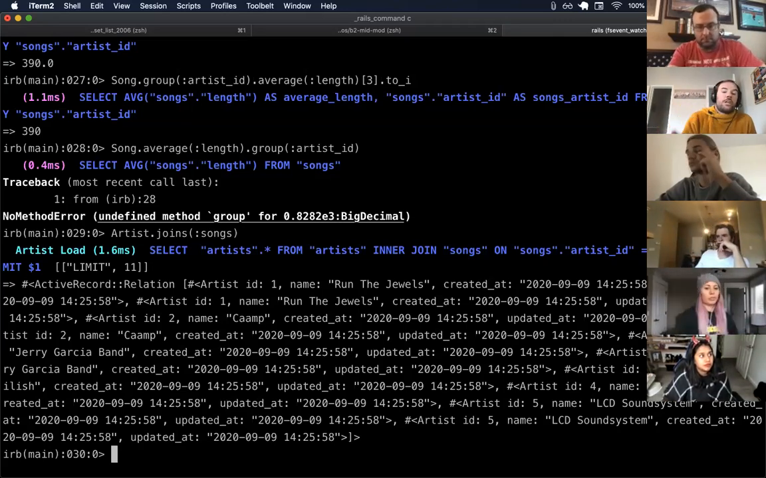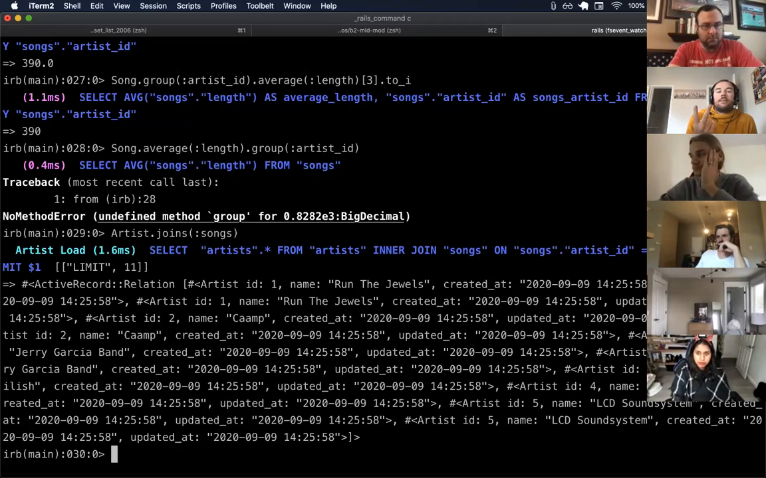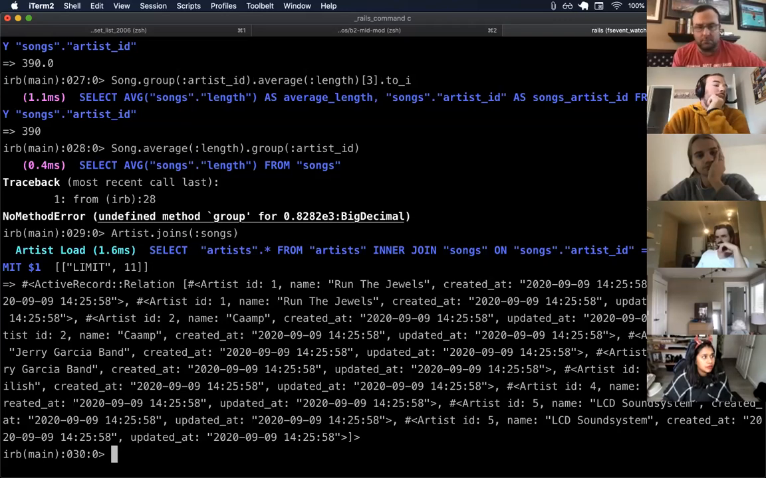So for each artist that has multiple songs, I get that artist and the name twice, right? So if you look at the example in the lesson plan, Talking Heads comes back twice because the joins table has 2 Talking Heads songs. So I need both ID 1 for both of those songs in order to have a joined table, all right?